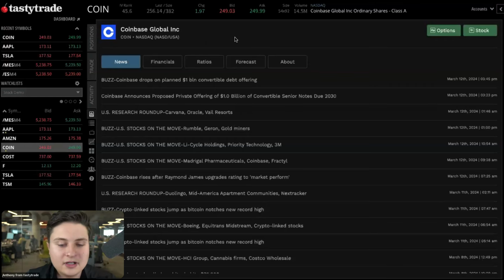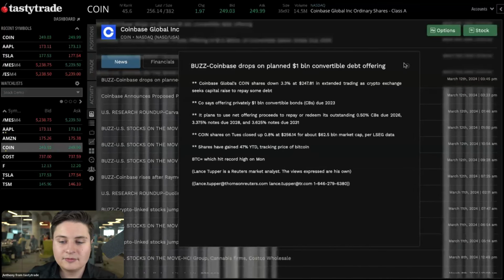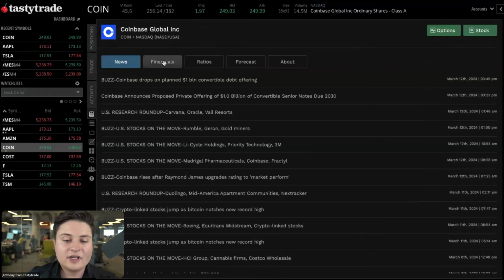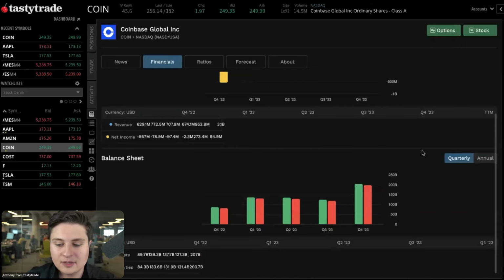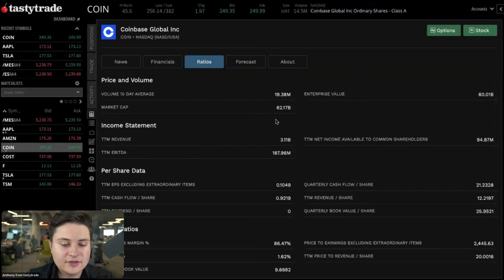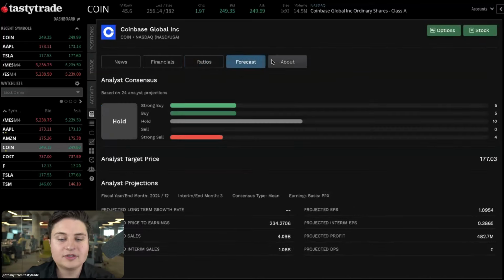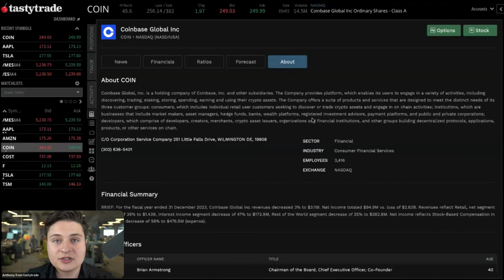Now you can see all of the recent news on Coinbase. So all those articles are listed here. And if you're looking to read one, you could just simply click into it. And then you also have the ability to view the company financials. So their income statement, balance sheet, both quarterly and annual are listed here. You also could see the ratios, so price and volume, per share data, and then some other ratios here. You could see the forecast, so the analyst consensus, and then also projections for Coinbase. And then that's just some more general information about the company.